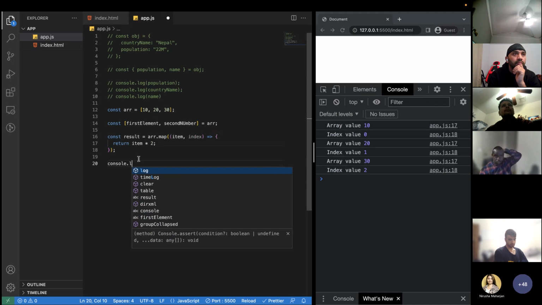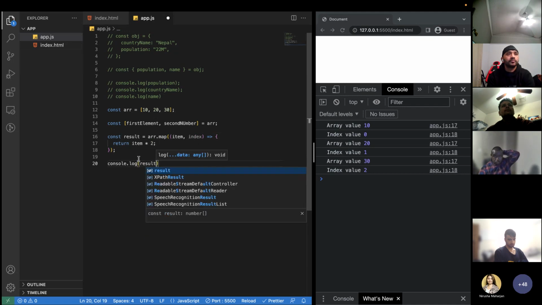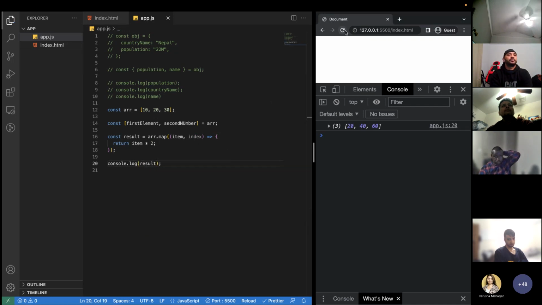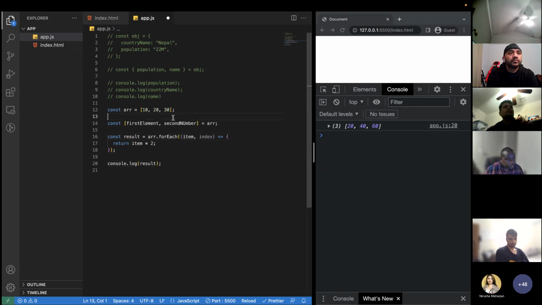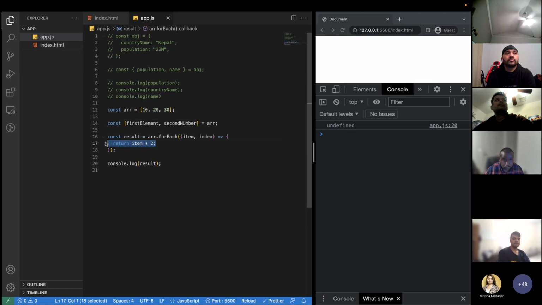Let me console log the output, and now you can see the elements are multiplied by 2, each and every element. But if you try to do this with forEach, this will not work. Actually, the forEach return statement will not work. This is a really important difference. You cannot return anything from forEach.